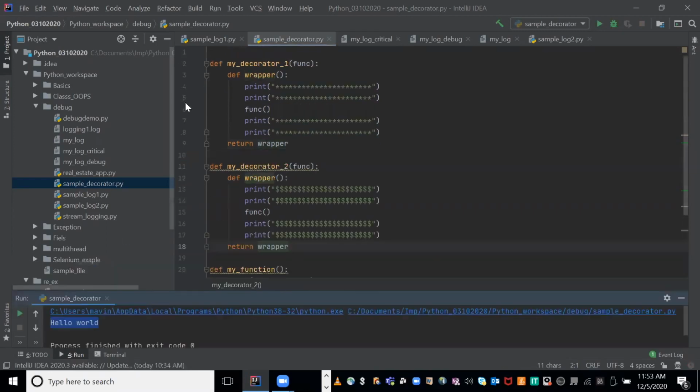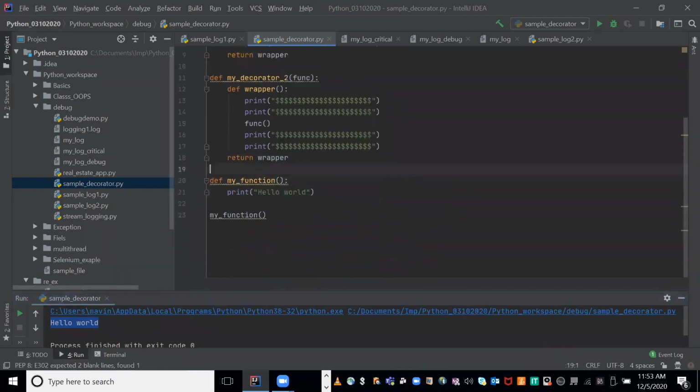Now we have written two decorators. What is this decorator? I haven't discussed with you. I just told you a decorator means a wrapper. Now I'll enable one decorator. You can write any number of decorators. I'm enabling one decorator by using an at-the-rate annotation here, and I'm saying decorator one. So what happens? You see the output now.